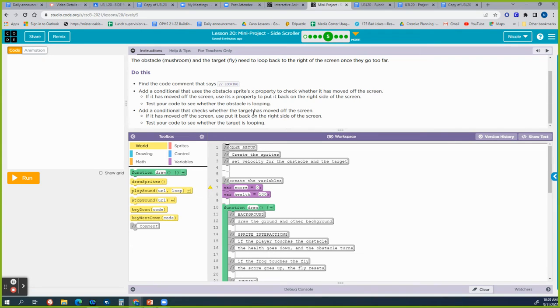Have it check whether the target has moved off the screen. If it has, put it back on the correct side of the screen. Okay?